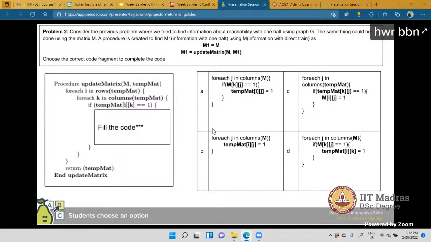Sir, if in place of temp mat for each I in rows temp mat, if we are using for each I in rows M, for each K in columns M, if MIK double equal to 1, and if MKJ double equal to 1, then it will be correct code also. It will give you the correct answer, but only one time.